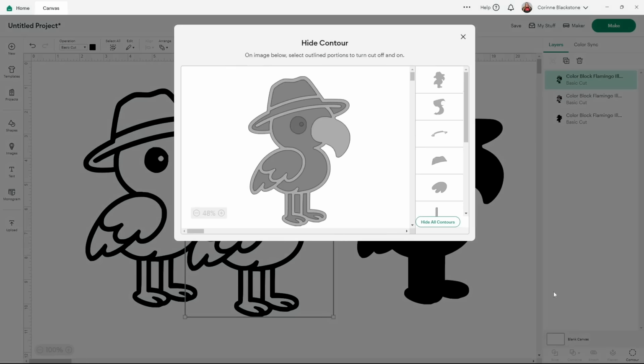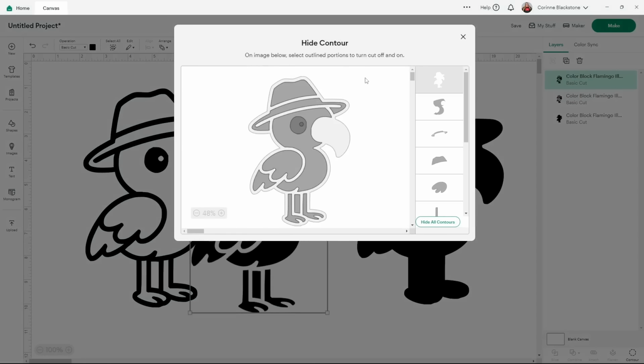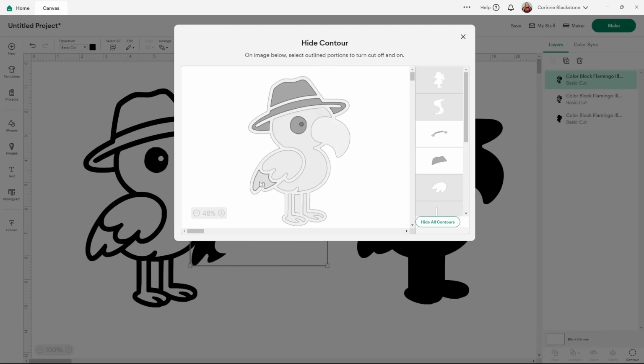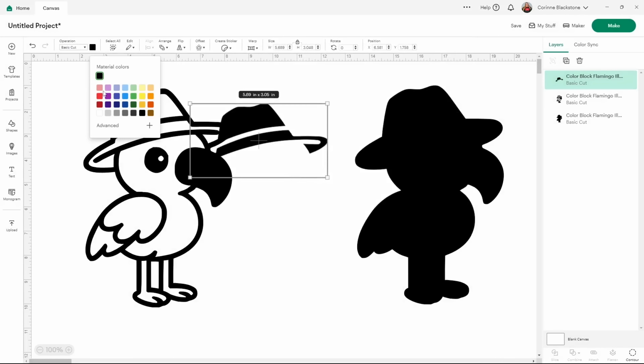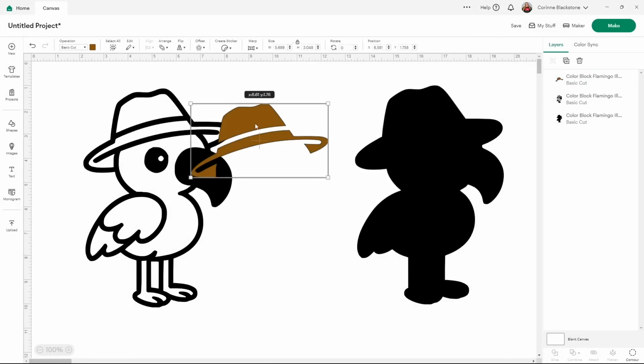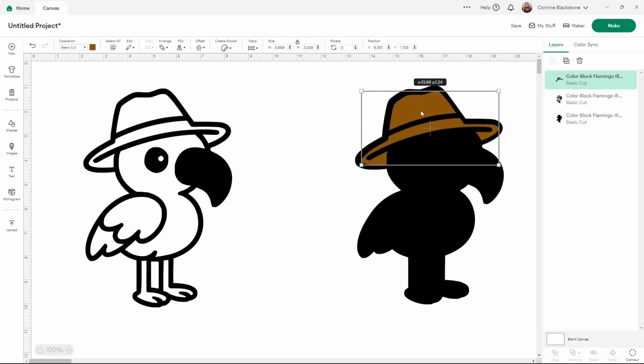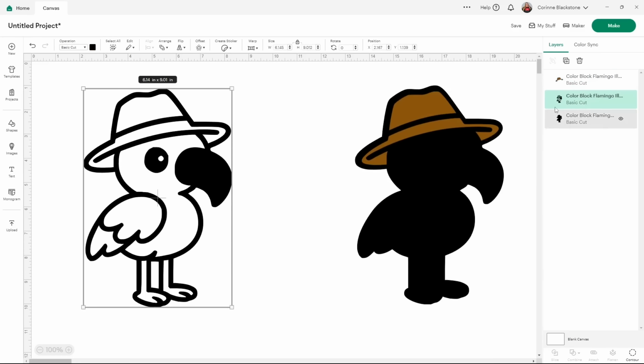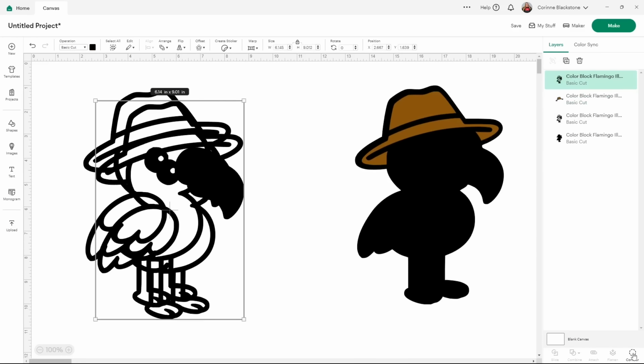So I'm going to go to contour. What you're going to do is get rid of all the outline. You can kind of see down here where he becomes the different pieces. You want to click anything that isn't going to be part of his hat. So you want to get his body and his little eyeball and all of that, and then you have his hat. I'll go ahead and make the hat brown, and I'm going to put that on top of our black layer. Then we're going to go ahead and duplicate again, and I'm going to contour him.